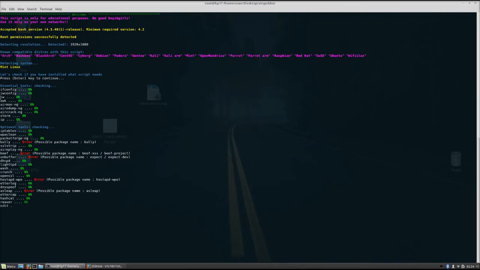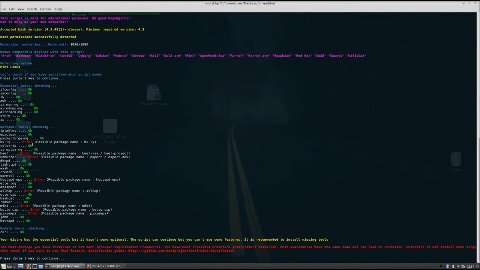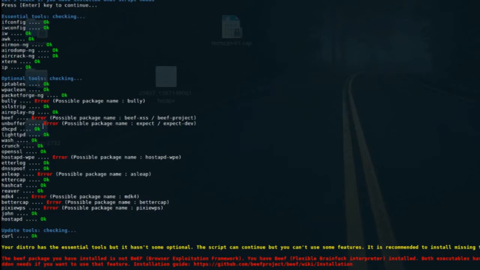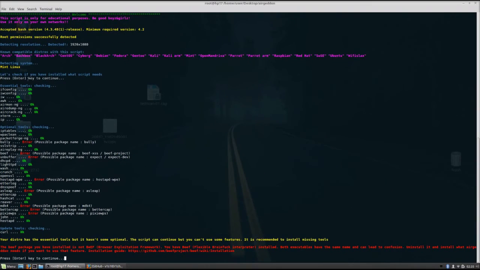It will perform the check, and we can see most of the tools are installed, but some of them are not. Those that are not give out this red arrow right here. If you want, you can install them, but if they are in the optional tools, it is not really necessary, because the tool will work either way. These tools labeled as error are optional. But if you have an error among the essential tools, you will need to install those first before using this tool.